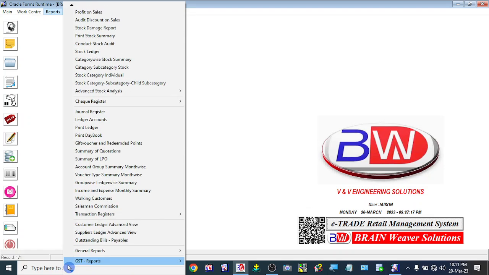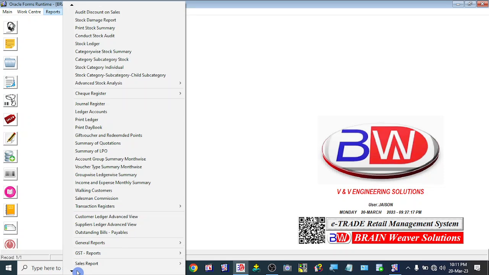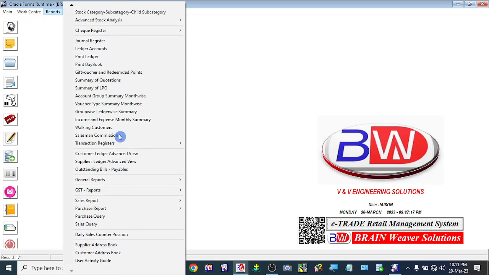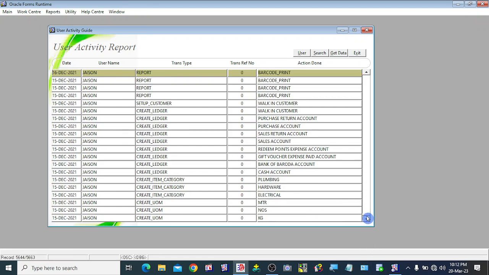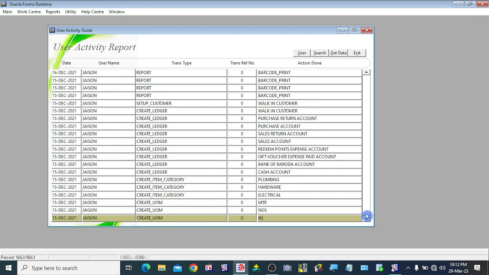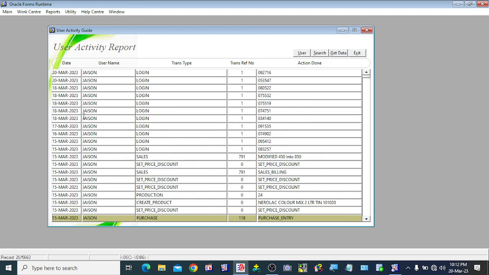Another tool we will discuss in Brainweaver's integrated retail management system will keep a track record of all the activities being done by a user. By selecting this user activity guide, the system will display all the activities done by all the users, recorded in this user activity report.